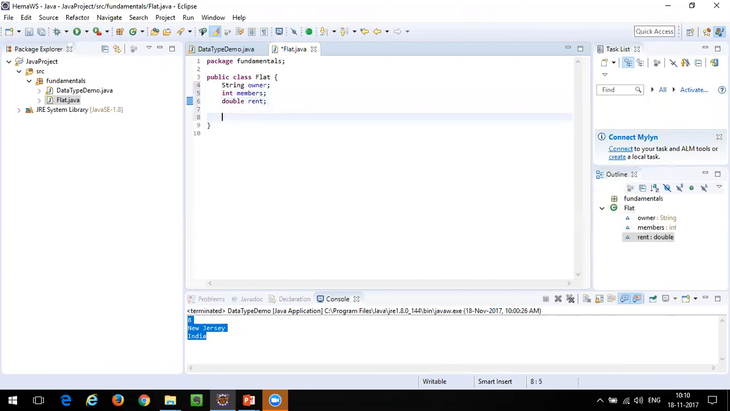Right, okay. I'll write the methods here. How do I add my method? I'll write public void addMember.